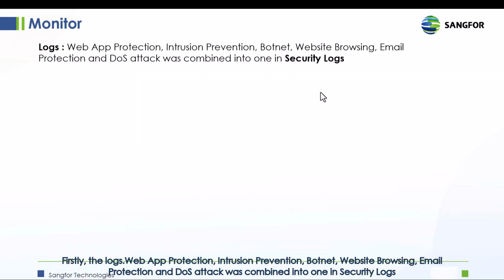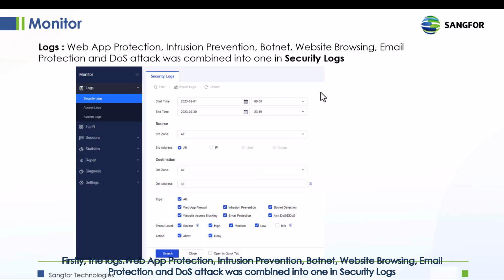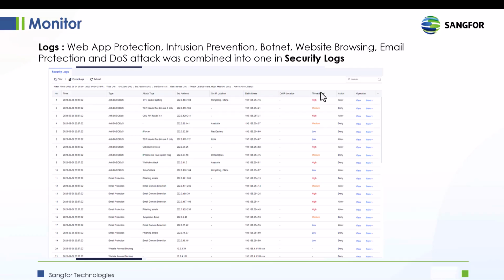Our next tool is our monitor. Firstly, the logs: web app protection, intrusion prevention, botnet, website browsing, email protection and DOS attack were combined into one in security logs.